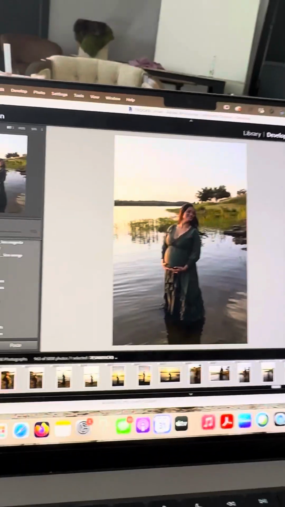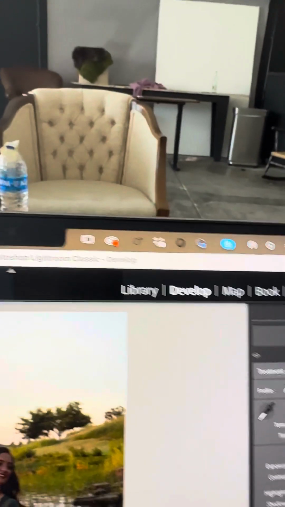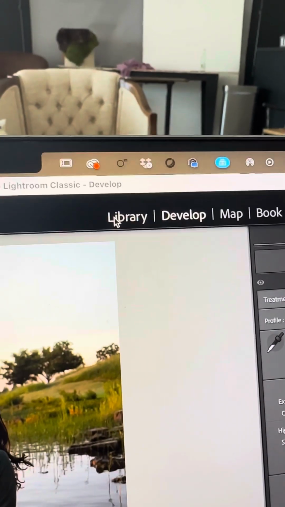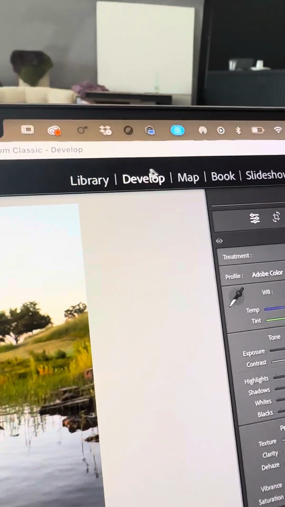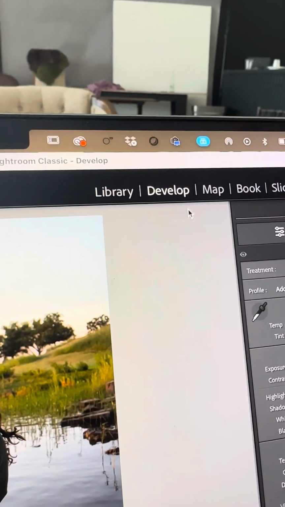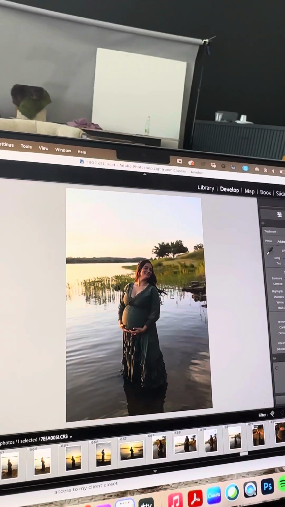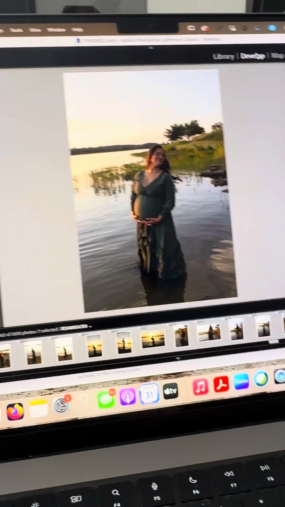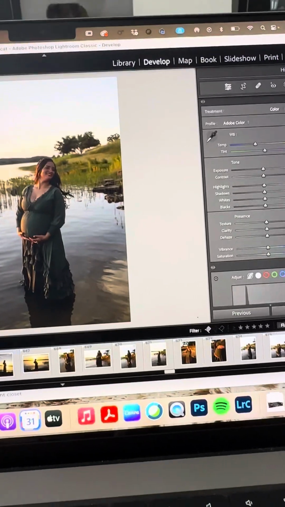Okay, so this is Lightroom, and up here are your different windows. So library, that's just gonna pull up all the images that you've imported into Lightroom. Develop, map, book, slideshow, print, web. I only use these two, library and develop. So once you get an image in here and you have it imported, make sure you're under the develop tab. And then here are the sliders I was gonna kind of get you familiar with.